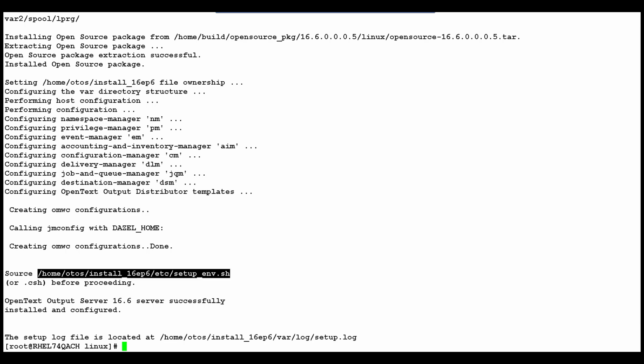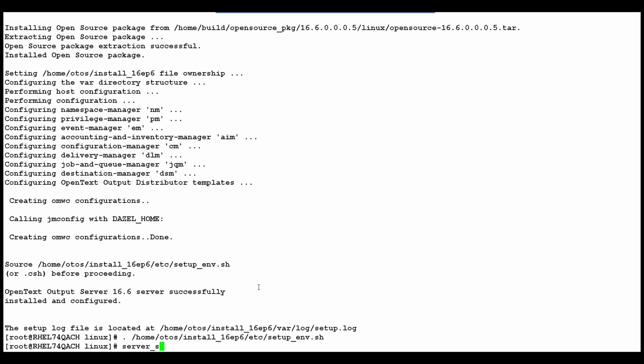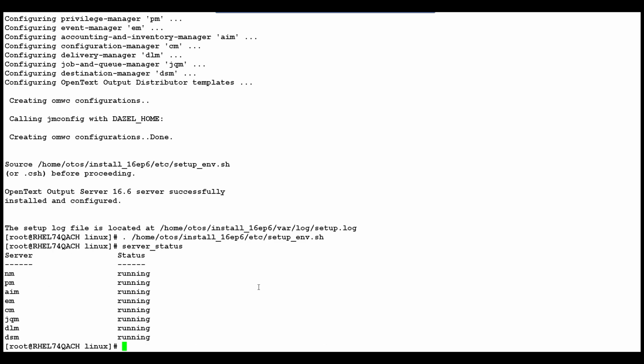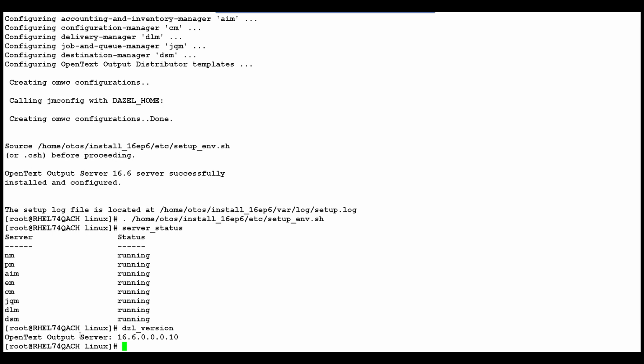To check the server status, we will first have to source the environment. So we see that all servers are running. Since we have used external Postgres, the server status of Postgres is not displayed here. So it only displays the internal server status. We can check the output server version here. So it is OpenText Output Server 16.6 version and package 10 that is installed.